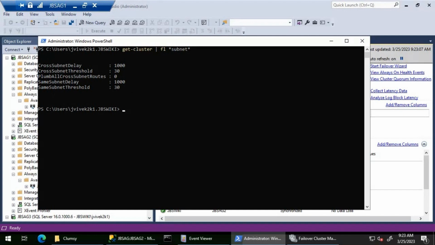If you look at what these values are, same subnet delay is a parameter that refers to the delay or timeout value that is applied when a client sends a request to a server in the same subnet. This delay is used to give the server time to respond to the request before another server in the cluster processes the same request. As far as the same subnet threshold is concerned, it controls how many heartbeats can be missed on the same subnet before the route is declared as unreachable.